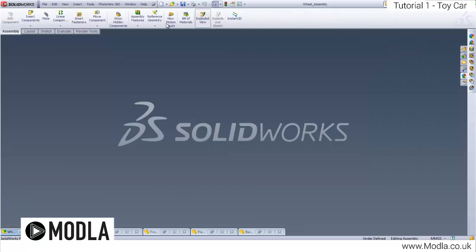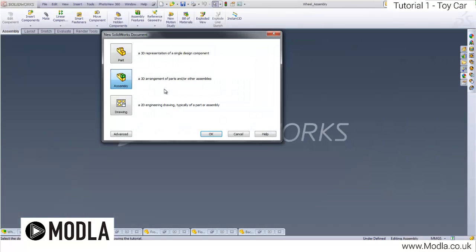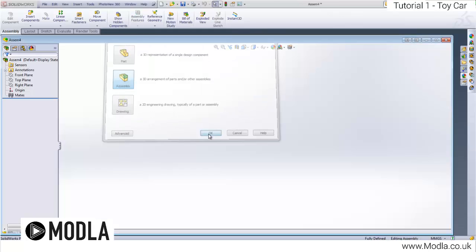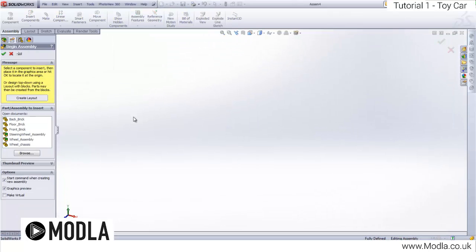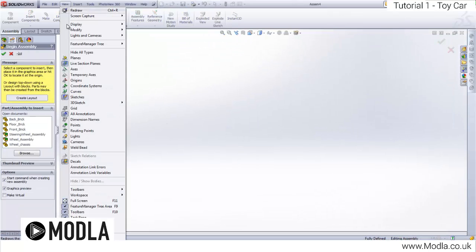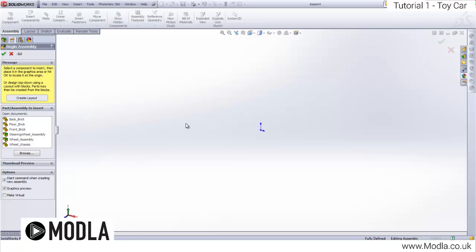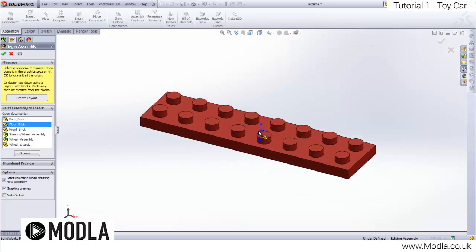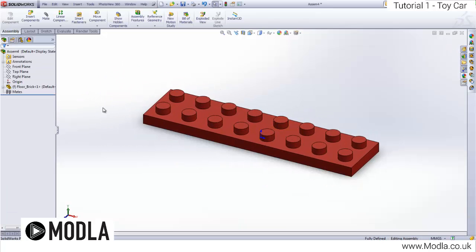So I'm going to go File, up to here, New, and we're going to go to Assembly, OK. And now I'm going to maximize this. Now, once again, we want to view the origin so we can see our origins. And we're going to bring our floor brick in first, OK. So I'm going to click on my floor brick and make sure that aligns with our original origin.